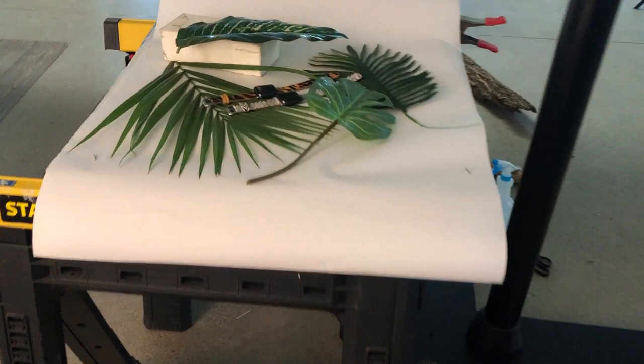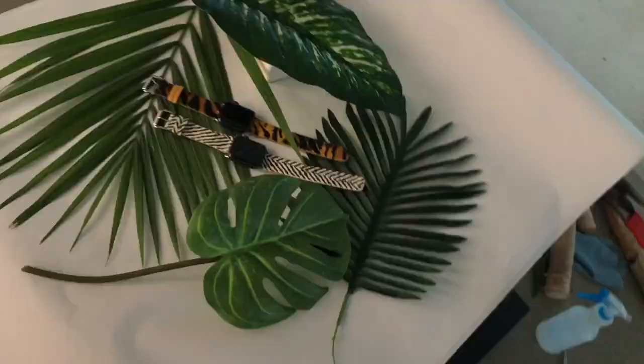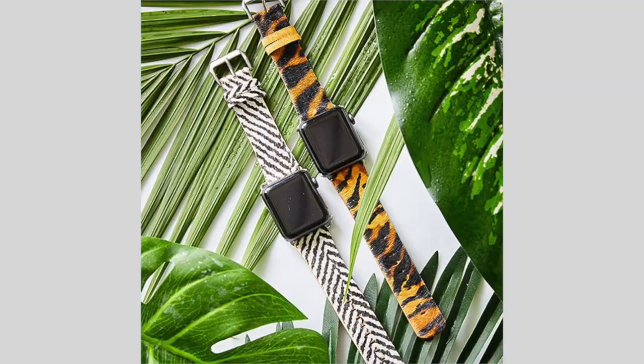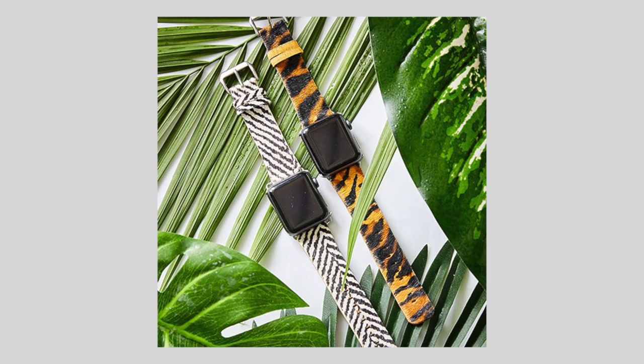Apple Watches that were zebra and cheetah print. I'll insert the footage over this if I have it. I did a safari theme around it. I used real palms and leaves and wet them, had it on a nice white surface, and then did some clean lighting that went along with the Apple brand just to make them pop off the page, but you still get a sense of what the product is and a feeling of adventure and safari.